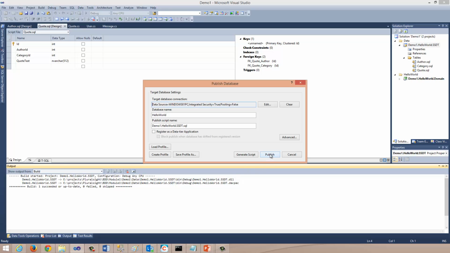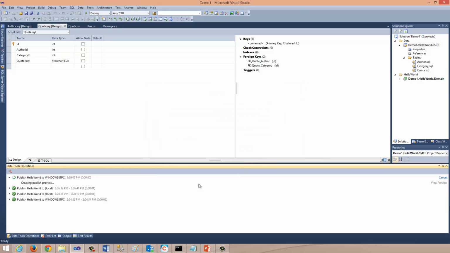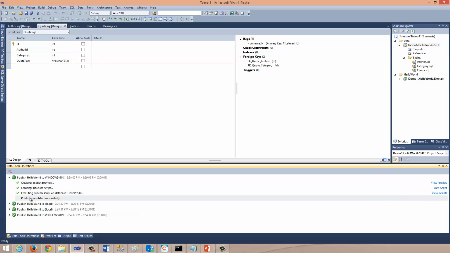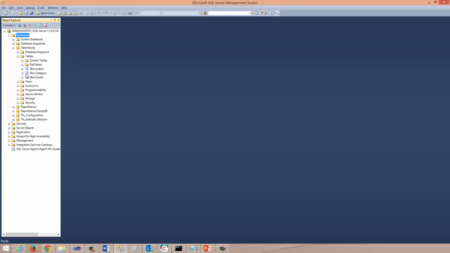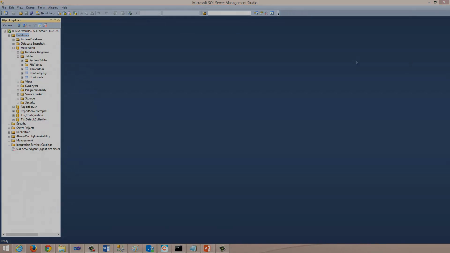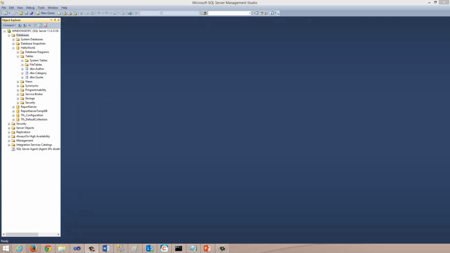And I will click the Publish button right here. And as you can see, it goes through some steps, and it finally says the publish was completed successfully. So let's go back over to SQL Server Management Studio. And then I'm going to refresh again, and as you can see, I've got a Hello World database. So this succeeded.